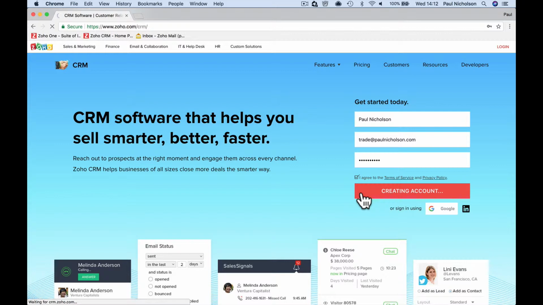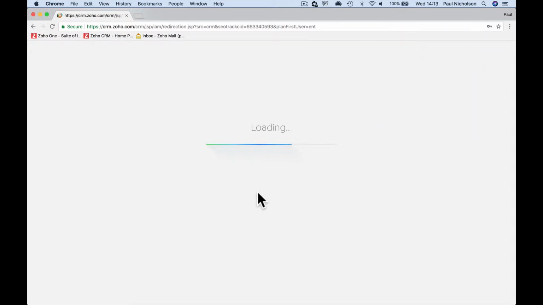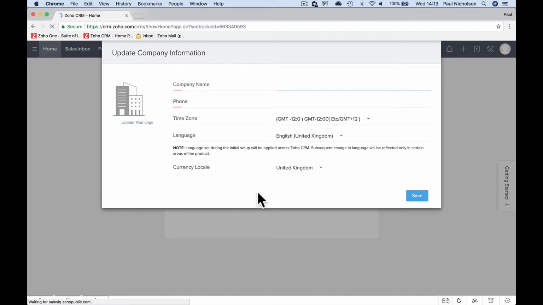The free version, you can have up to 10 users for free. It's a pretty good deal, but obviously with the free version it's limited. There's not a lot of functions, not a lot of customization, and you don't want to get confused with the first sign up because it gives you the enterprise version, right?